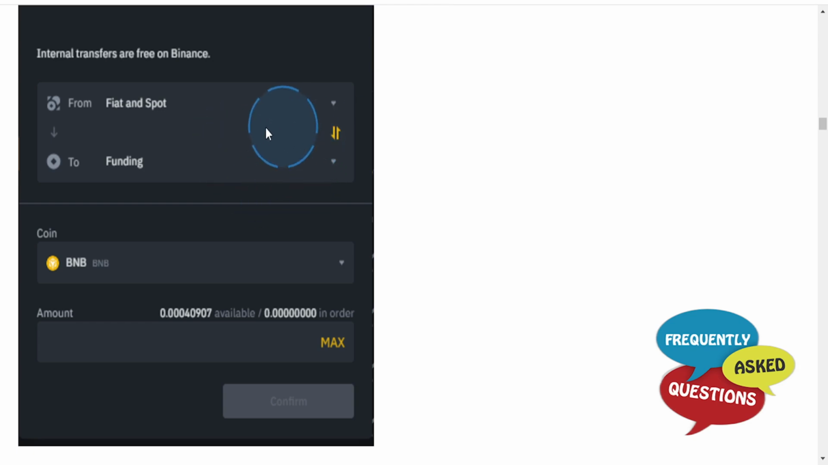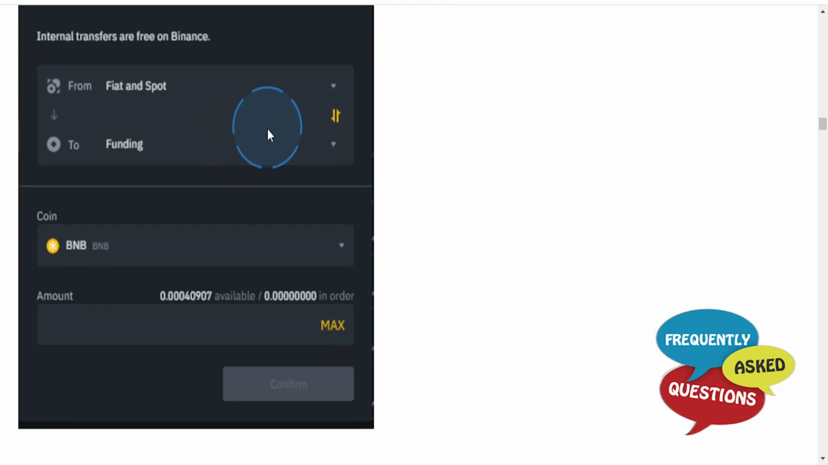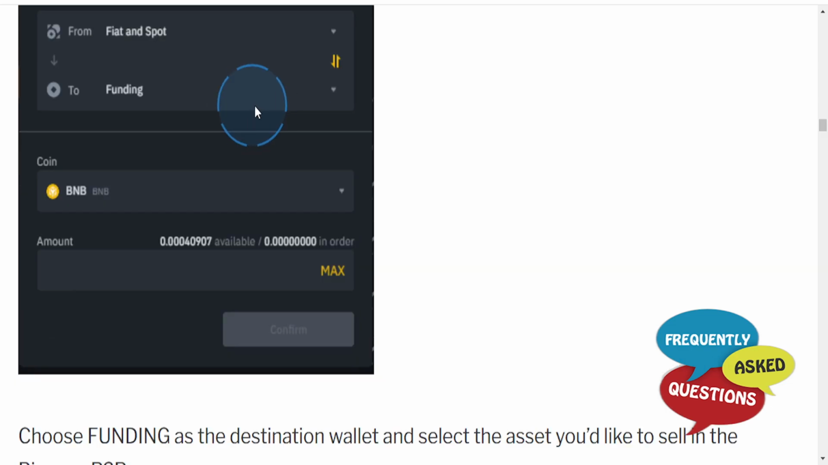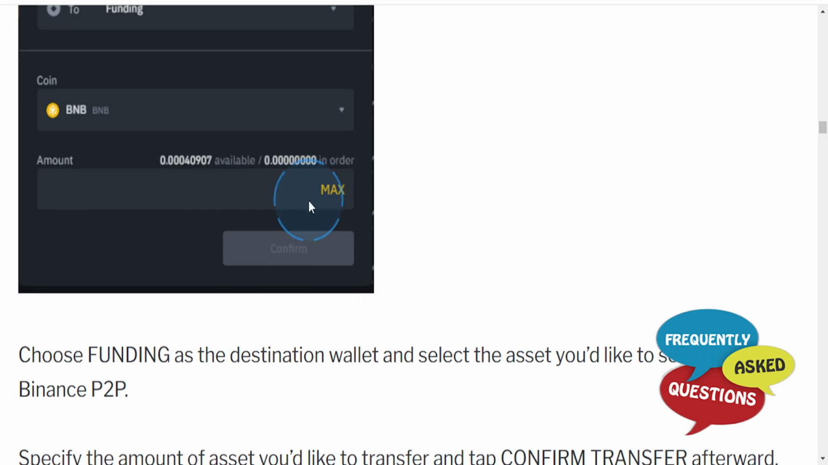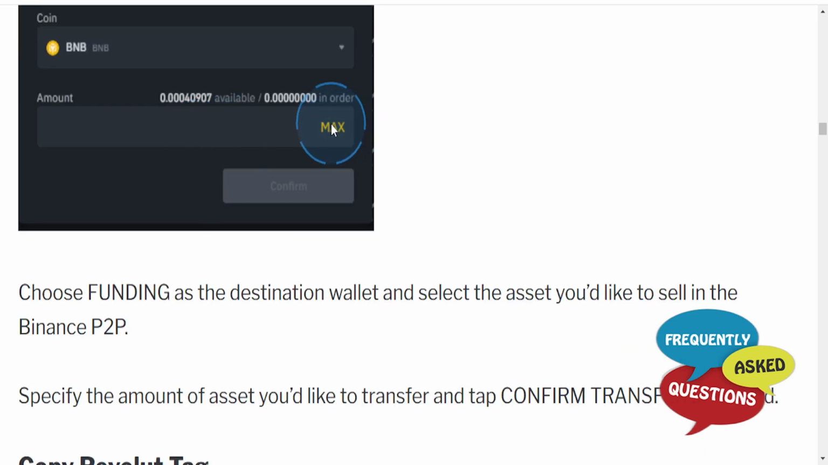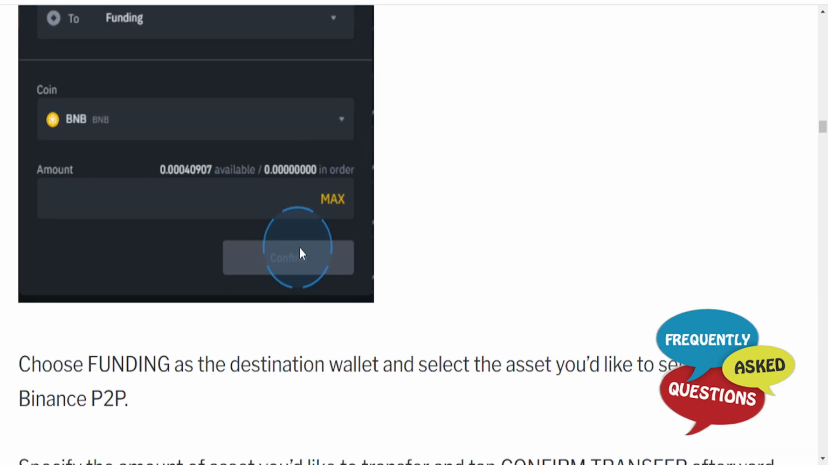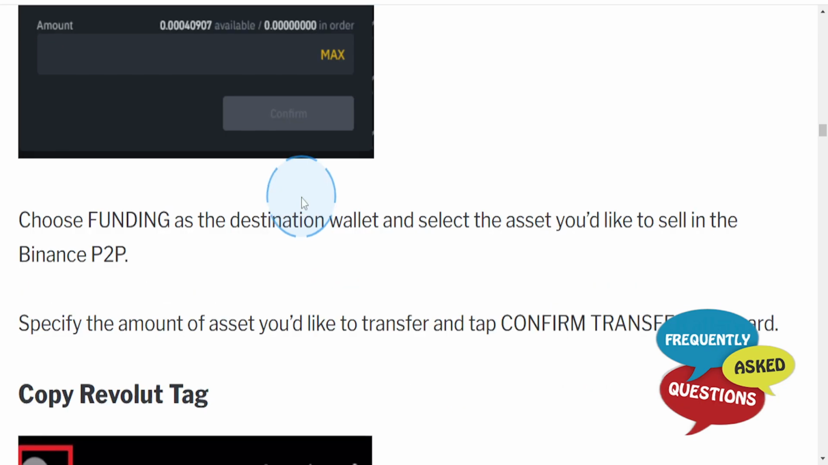When you come here, you will see these options. What you're going to do here is choose the funding option as the destination wallet, select the asset that you'd like to sell on the Binance peer-to-peer platform, and enter the amount. For example, if you want to sell max, just click on max, then tap on confirm transfer afterward.